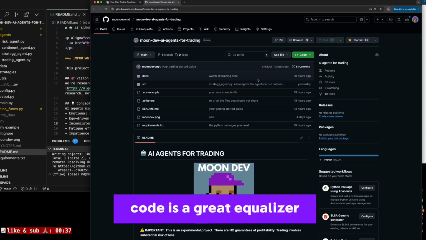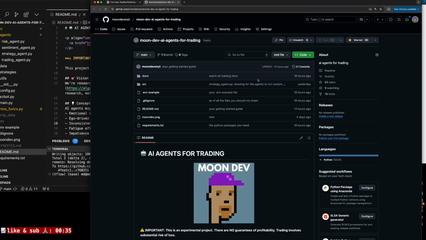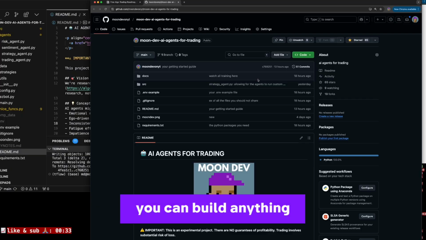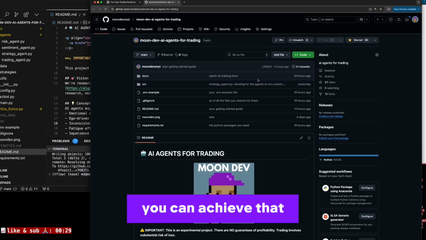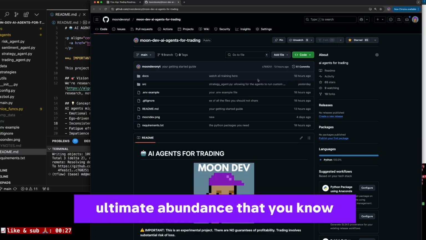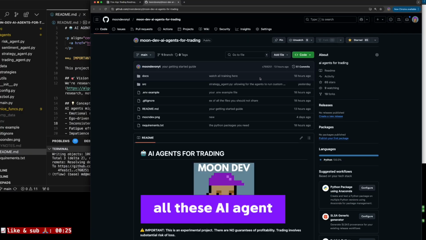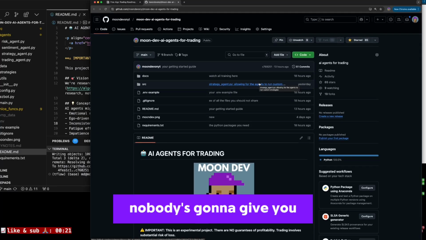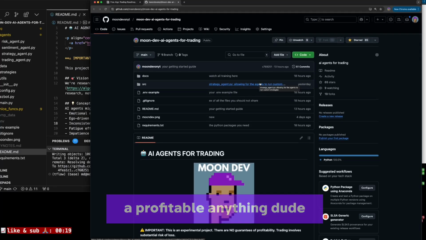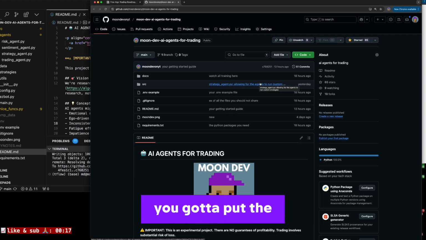I believe code's a great equalizer now that I learned how to code. I believe if you learn how to code, you can build anything for the rest of your life. I believe if you can build anything on the internet, you can achieve that ultimate abundance that all these AI agent devs are preaching about. Nobody's going to give you a profitable bot. Nobody's going to give you a profitable business. Nobody's going to give you a profitable anything, dude. You got to put the work in.